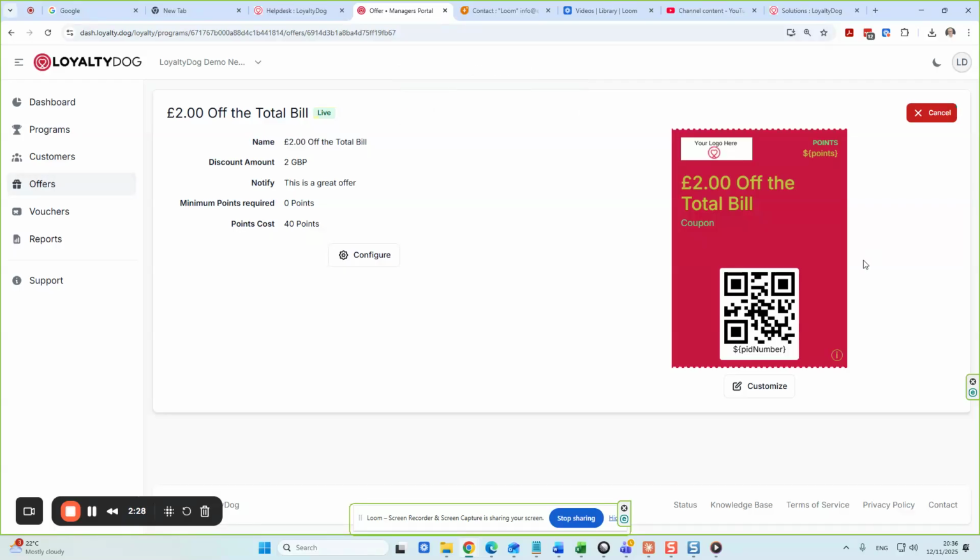And when the customer comes into your Epos Now store or logs onto your Shopify store, they'll be able to redeem this offer for a value of 40 points.